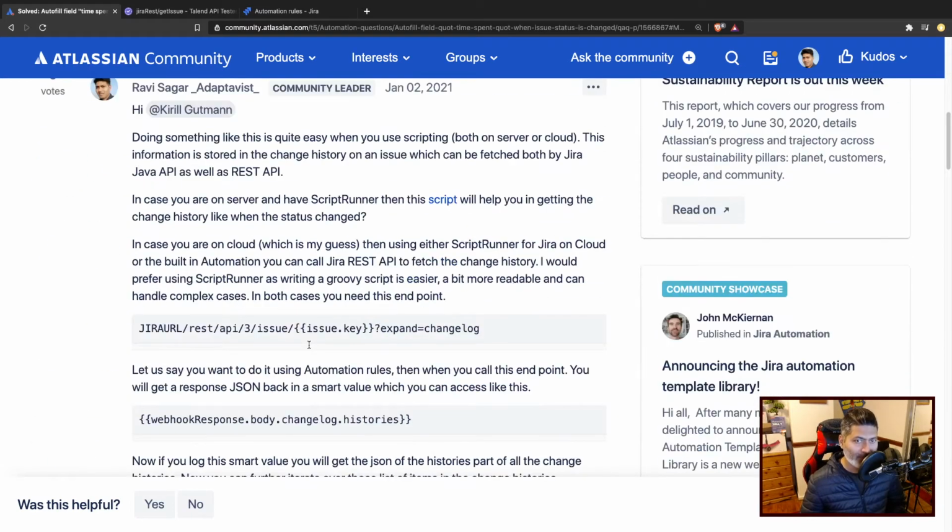Now the REST API, or I should say the endpoint that you need to call, is this one: REST API 3 issue, followed by the issue key that will be replaced, of course, by a smart value, or by using a variable in your script. And then, of course, you need to pass this parameter called expand equals changelog. So you have the change log or the change history.